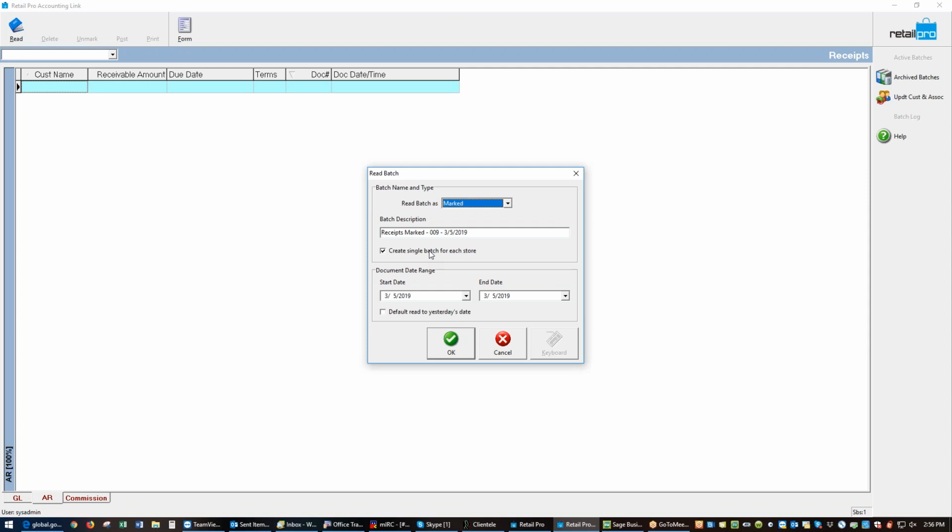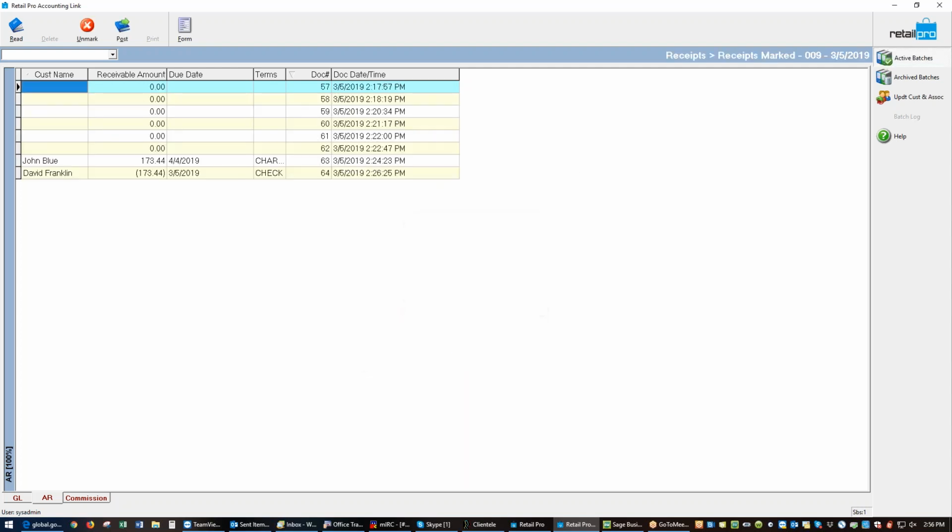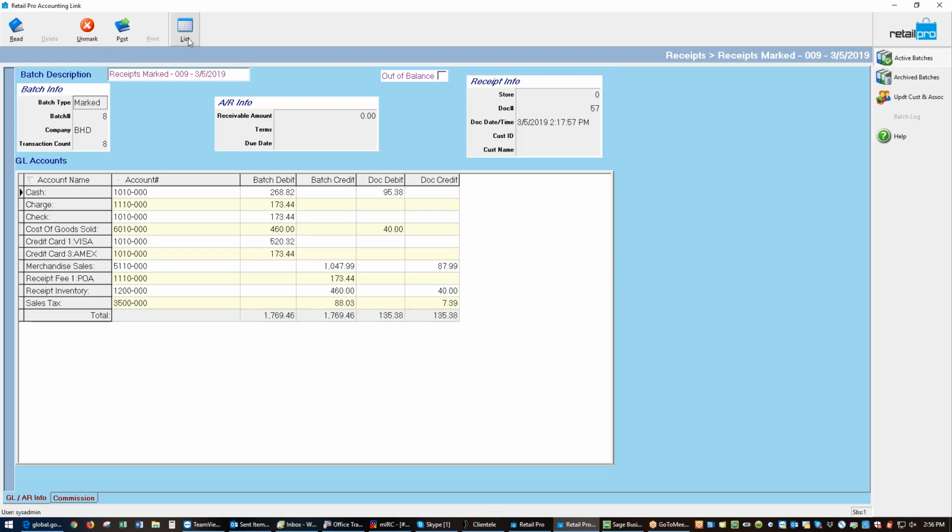I've also told it to read a single batch for each store, which means that if I have sales from both stores, I will see each one separately. I will say OK. I get my receipts, and I can see this time they are all from 3/5/19. Back in my form view, I get the summary of what has happened.